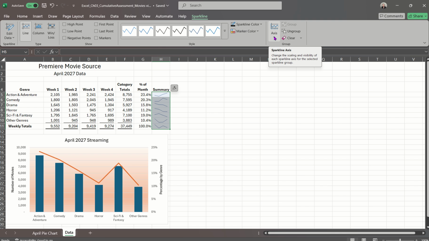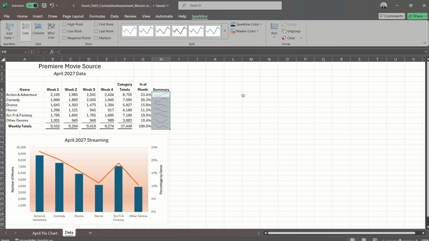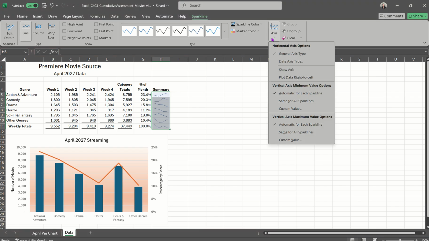So sometimes for the homework, it will say, click the down arrow for the vertical axis minimum value options and for the vertical axis maximum value options to select same for all sparklines. So if you ever see that, just come into axis here and click on same for all sparklines for the vertical axis minimum values group and same for all sparklines for the maximum values group. But it's not asking us that for this assignment.